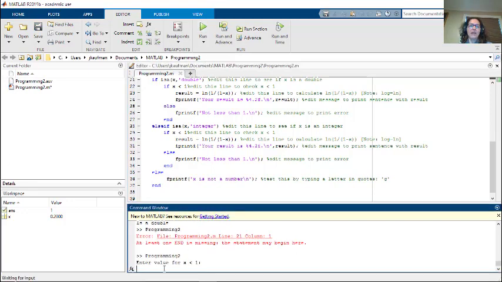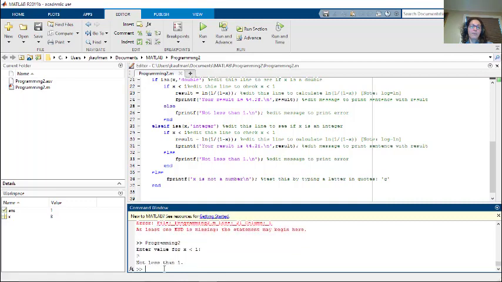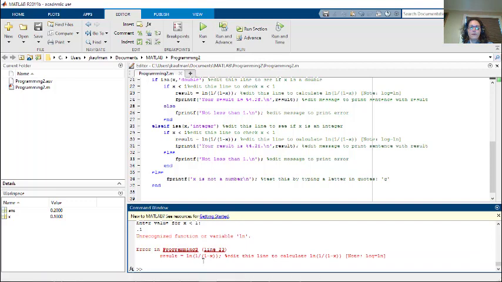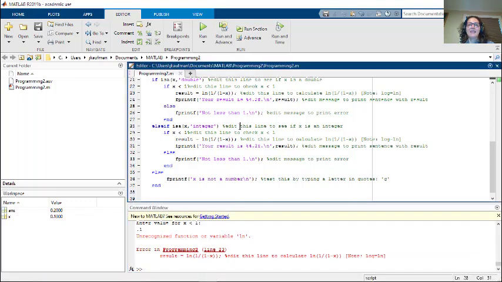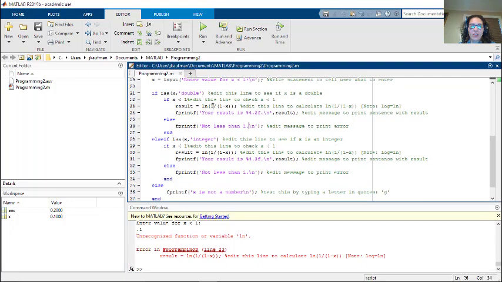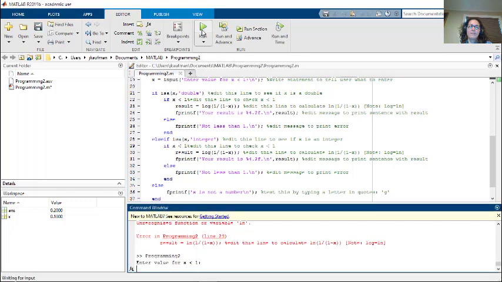So I'm able to enter a value for x. I'll try 3, not less than 1. 0.1. Oh, a nice value, ln. That makes sense. So our result equation in Matlab, it's going to be the log function. So now we should be able to get the values.